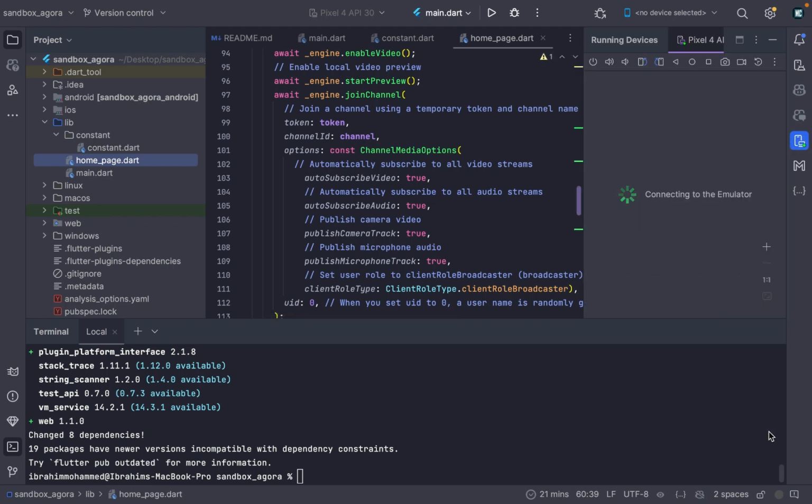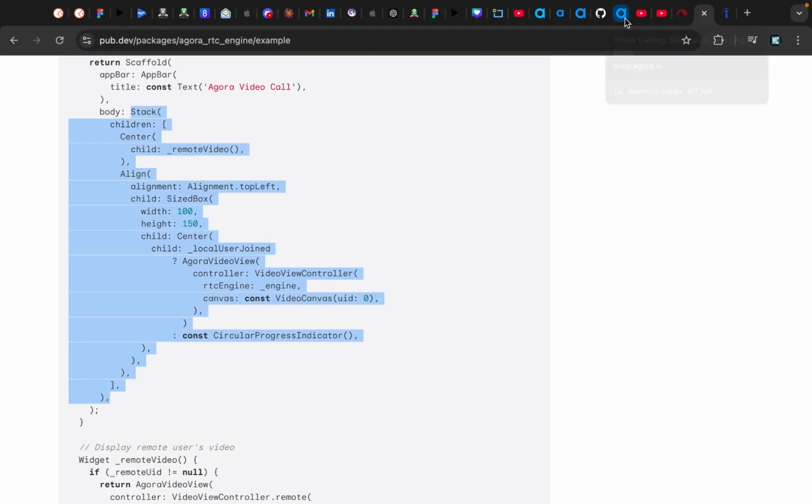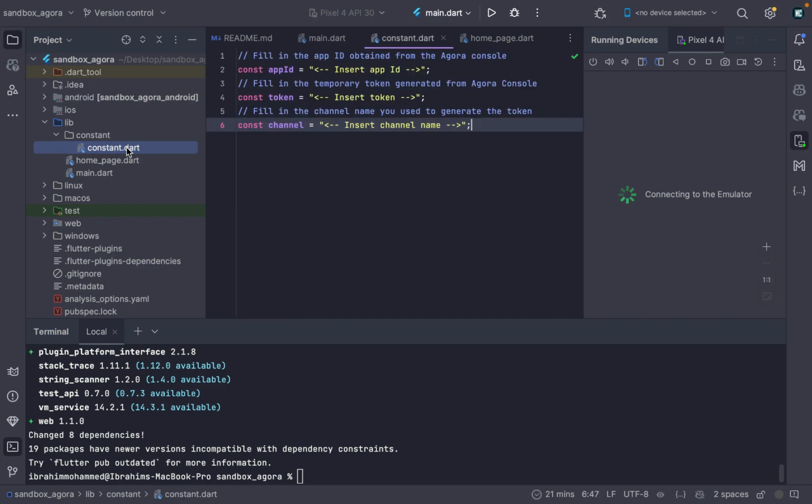Okay. This is going to take a little time, but trust me, once I run this, everything's, oh, okay, before my emulator runs, there is something we need to do. We haven't added our credential yet, which is going to be this constant.